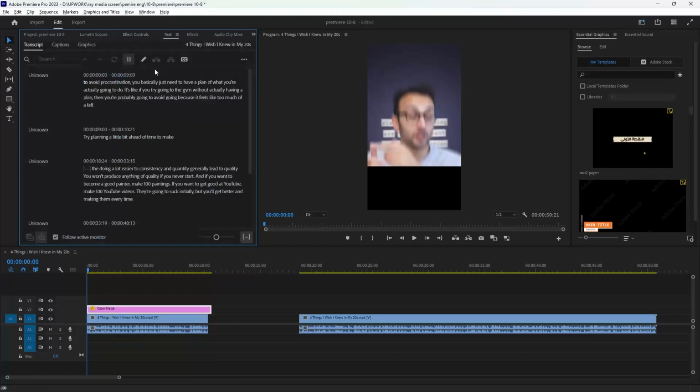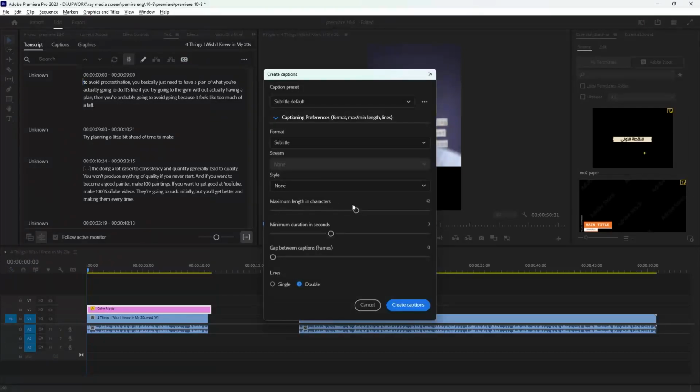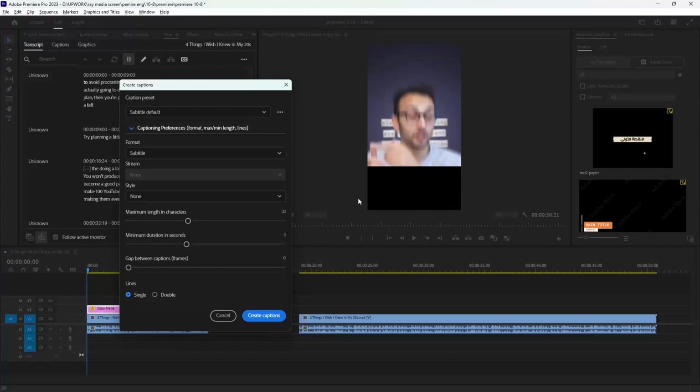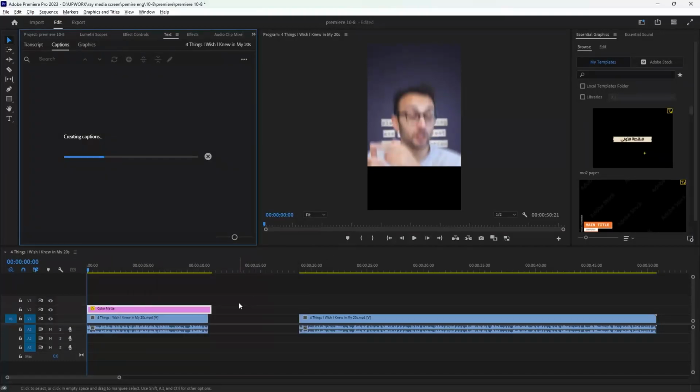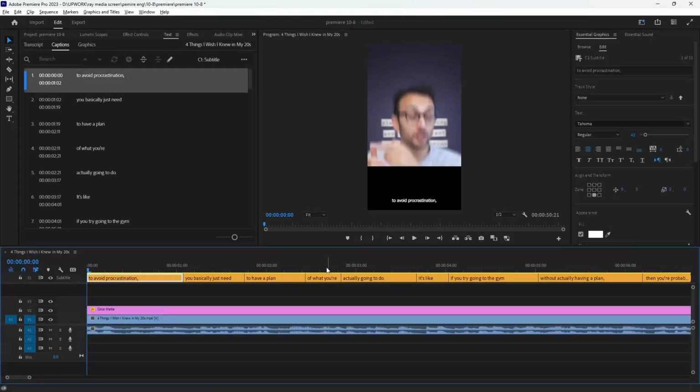We go to the text and click here. Click this drop down here to see the effects. We can see the length and the characters, so we can reduce it. After that, we can make it a single line. So when this text appears here, it can be in a single line, not a double line, so we can make the same effect. Create captions. Now as you see, it makes the subtitles.